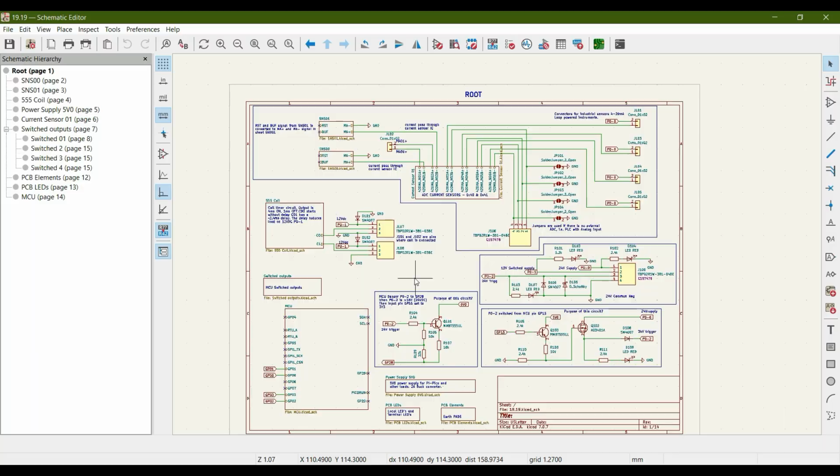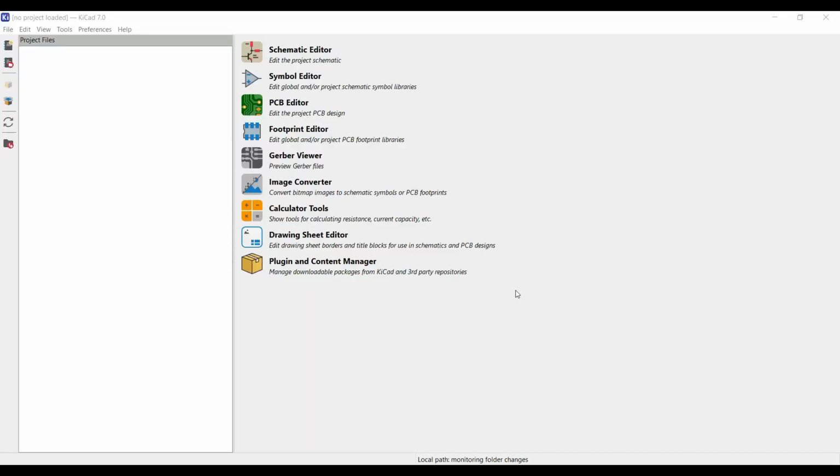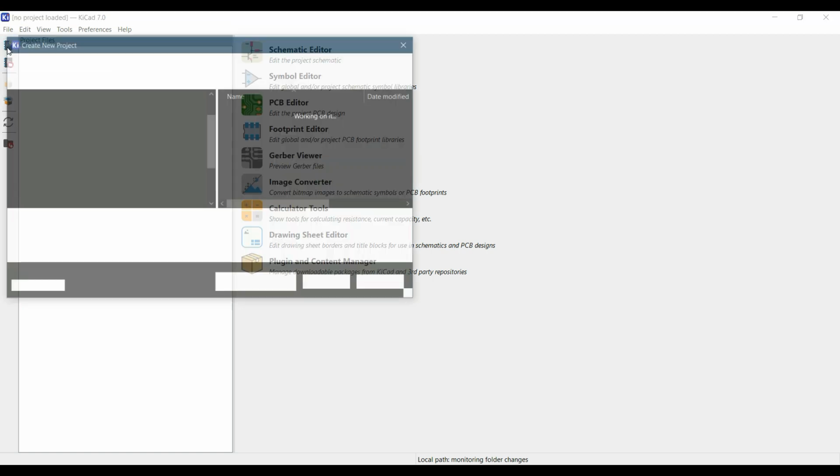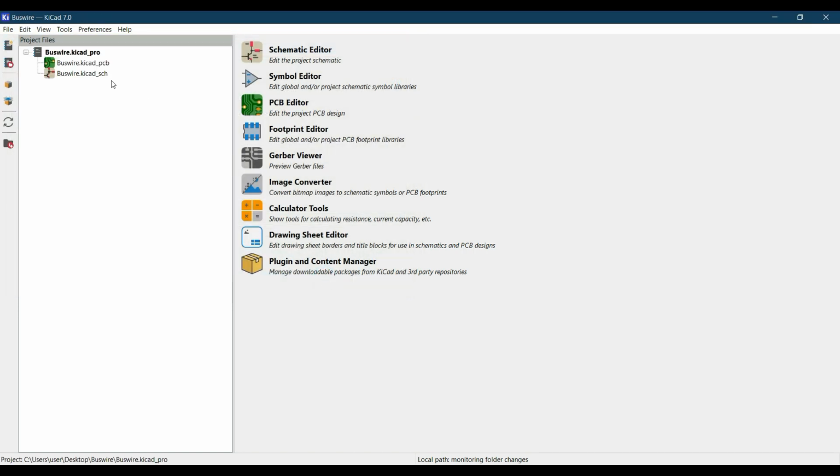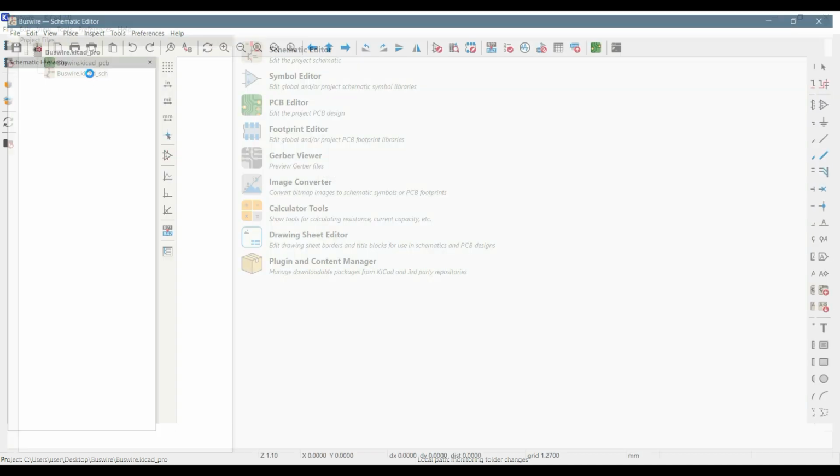Now dear students, today we are going to discuss how we can organize your schematic using bus wires, or in another way, we will learn today how to use bus wires. So first of all, let's create our project. I want to save it on my desktop and let's name the project as bus wire and click save. And let's go to the buswire KiCad schematic.